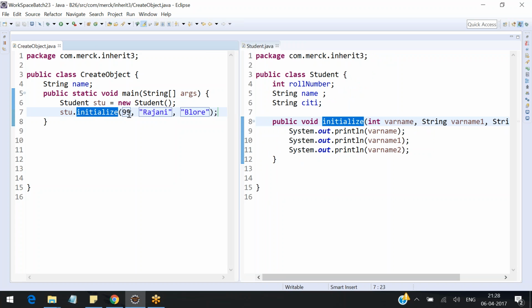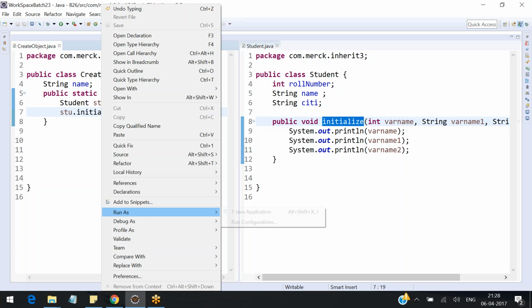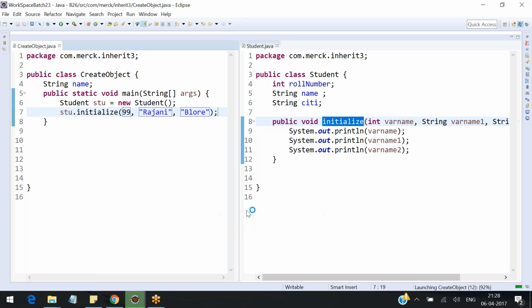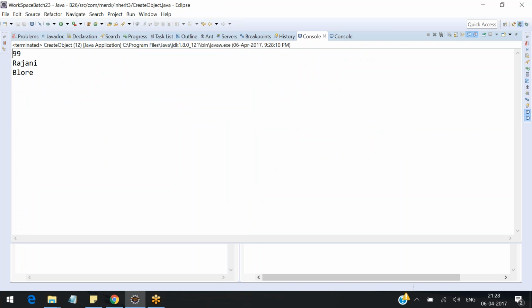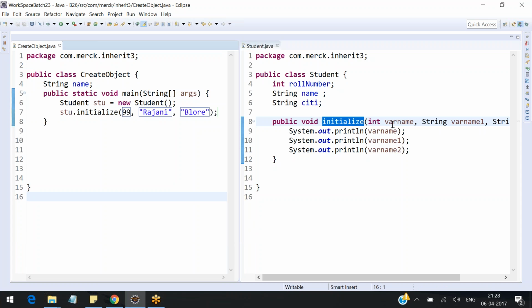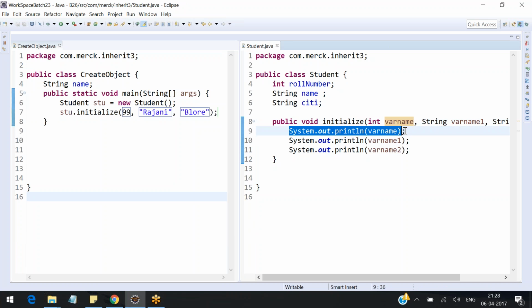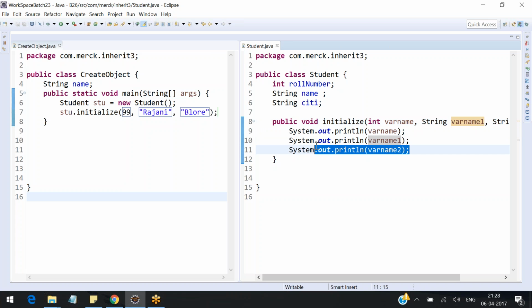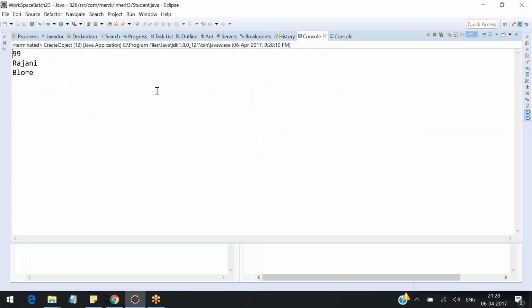You call the method, what it wants, you give it. Now if I run this particular program, it is saying 99, Rajni and Bangalore, because you had passed 99, so it is getting printed. You had passed Rajni, so it is getting printed, and Bangalore is also getting printed.